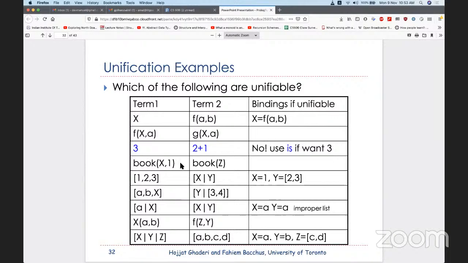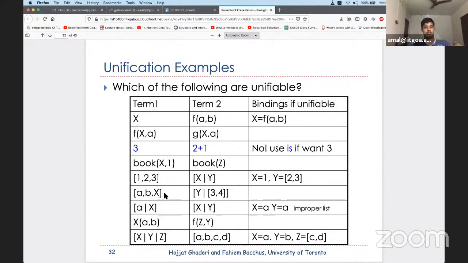Let's see if there are some examples. So for instance, if I have my query is f of x a, no, that doesn't work. There are no good examples here.